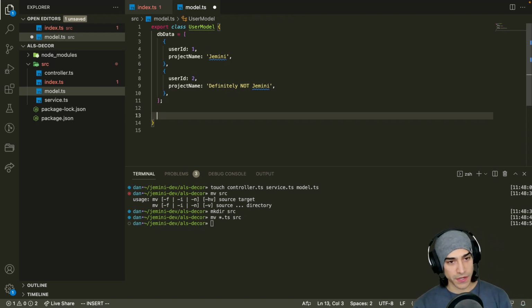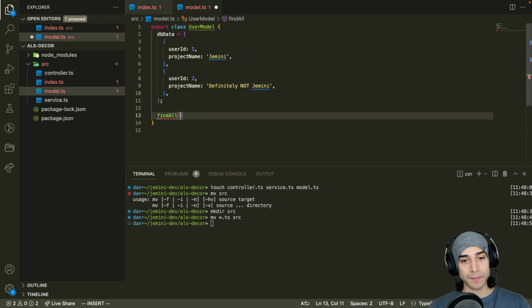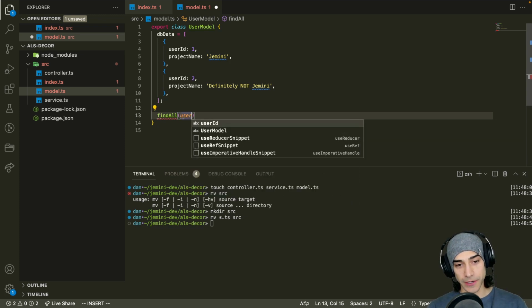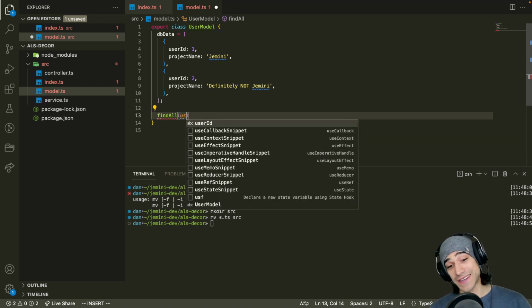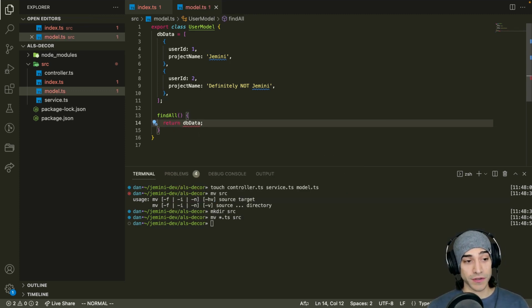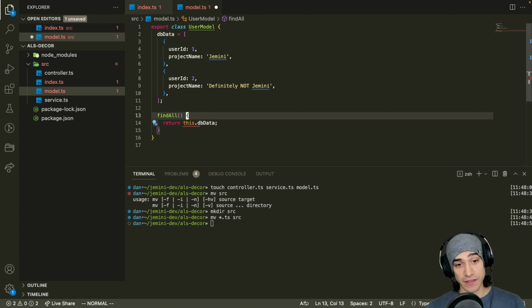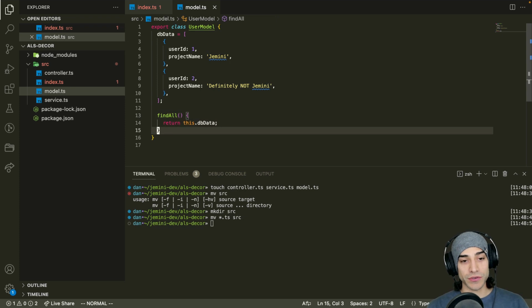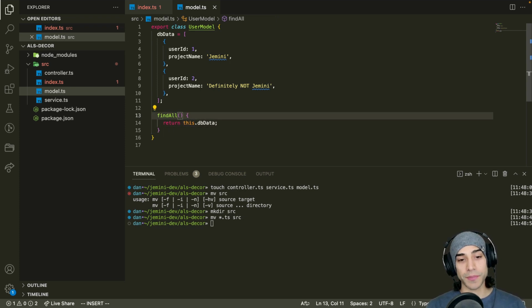Got some mock data set up, and then we're going to just do a simple findAll based on the user ID, right? But we don't want to pass the user ID down. So we're just going to leave this a little bit blank for now. And we're just going to return DB data. And it doesn't like that because I did not say this.dbData, of course. Actually, you know what? Let's go ahead and pass this in kind of the way we want it to work.